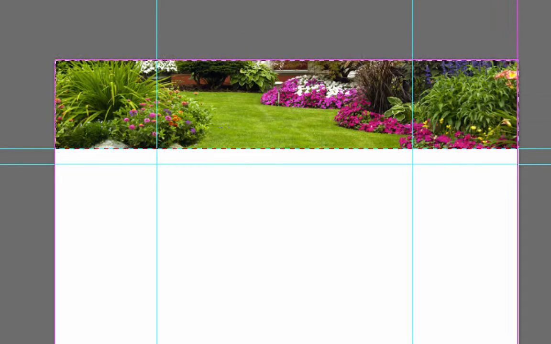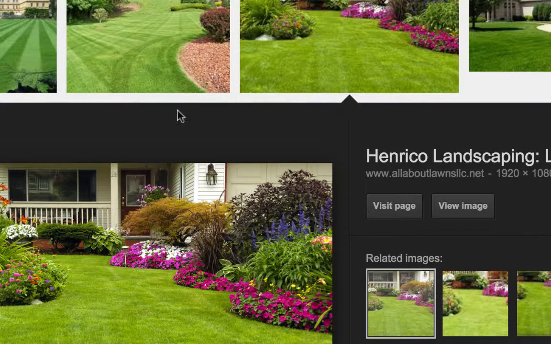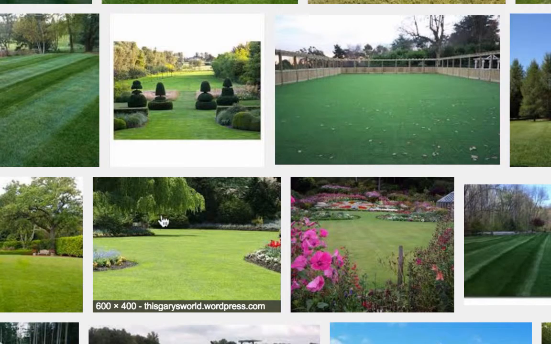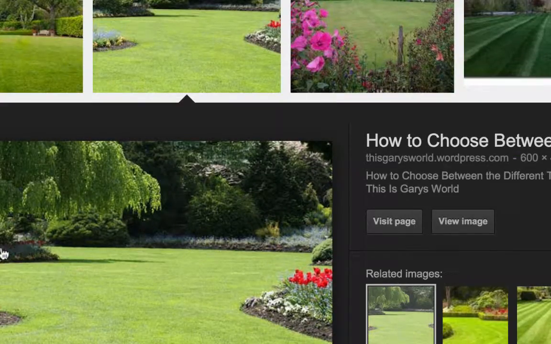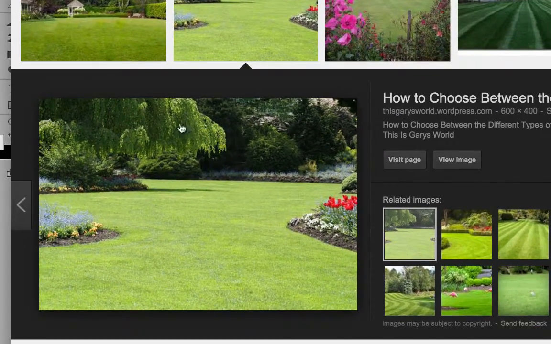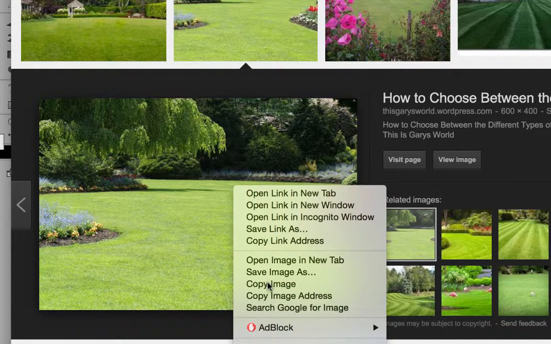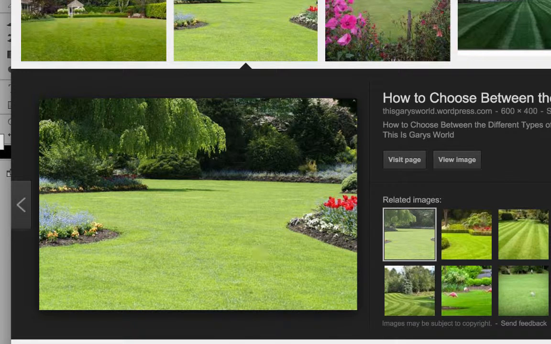I'll make my marquee again, and I'll go back to Google, and I'll look for another image. Okay, and I'm going to try this one here, because this has a little bit of color, a little bit of blues in here, and has a nice middle part I'm going to try and maybe use. So I'm going to try this one, and I can see it's around 600 pixels. It's a little smaller, but I'm going to enlarge it a little bit. So I'll copy this one. I'll just do copy image. You don't have to download it. You could just copy it.